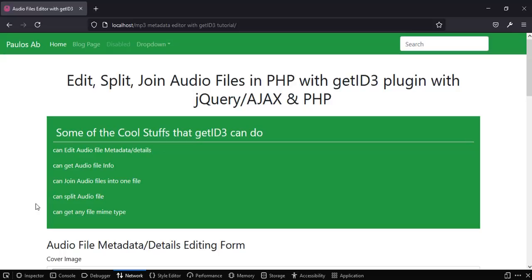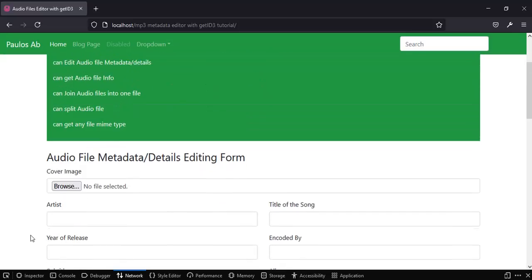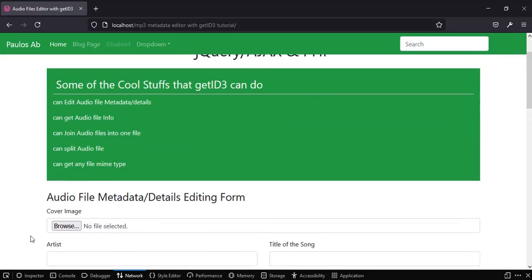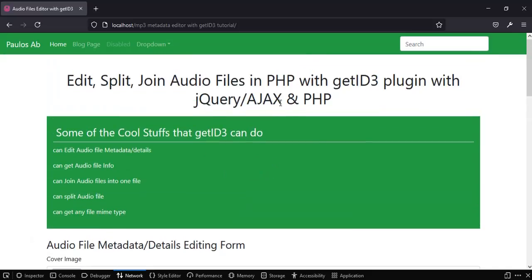I'm Polosebi, and in this tutorial I'll be teaching how to integrate Get ID3 in your web application to edit, split and join audio files in PHP. And we are going to be uploading the audio file that we want to edit, with jQuery Ajax and PHP.